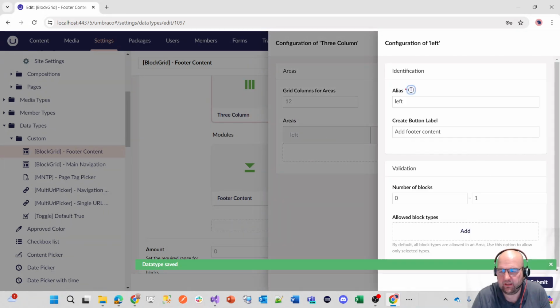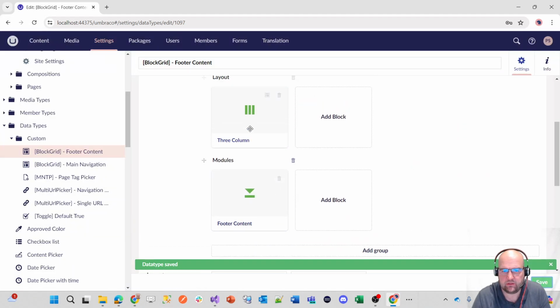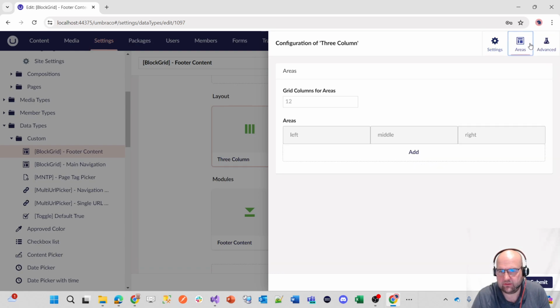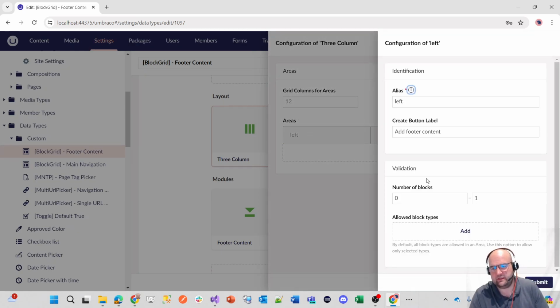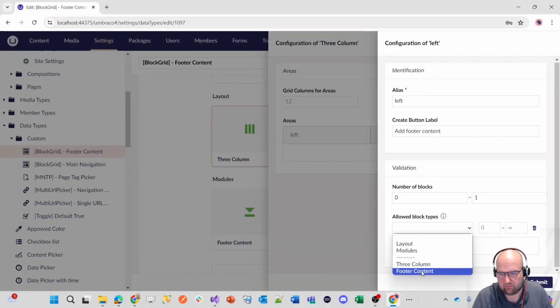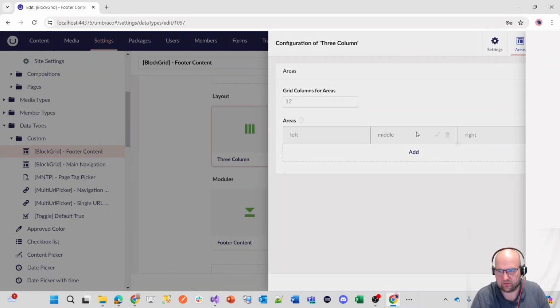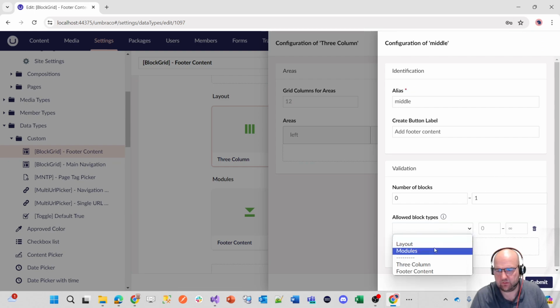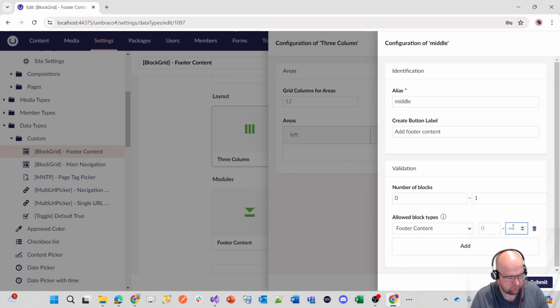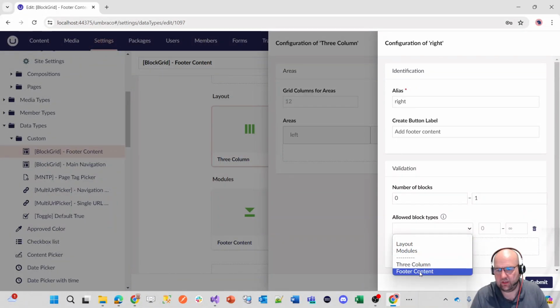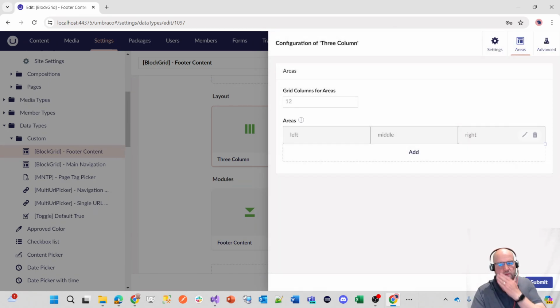So I'm just going to slow down and go back for you. So I clicked on the 3 column. I went to areas. I clicked on one of the areas and now I'm saying allowed block types. So I want to allow footer content in here and just up to one of them. Submit that. Same in this one, allow block types, footer content only up to one of them. And right as well, up to one of them.